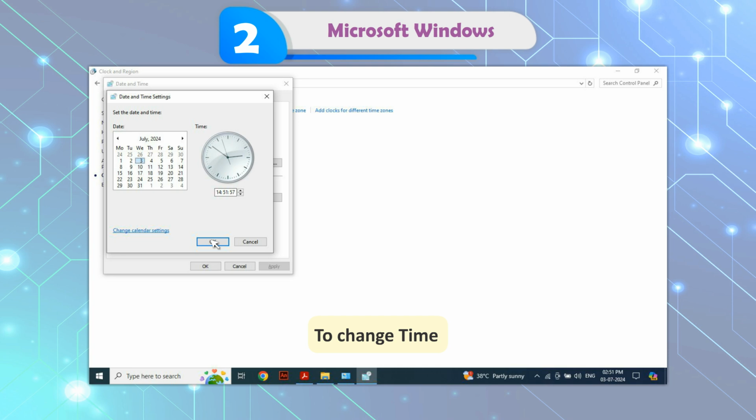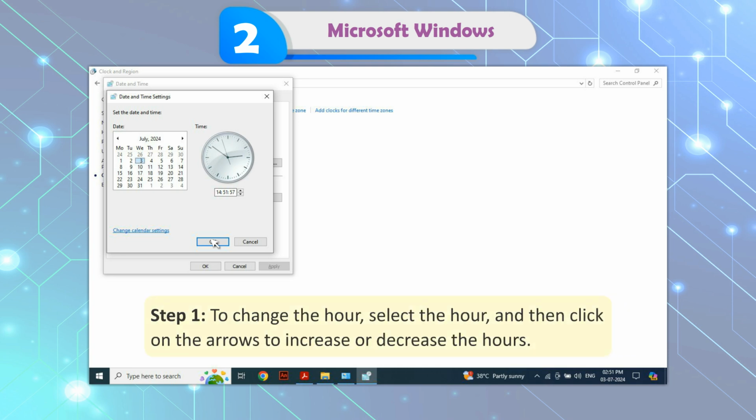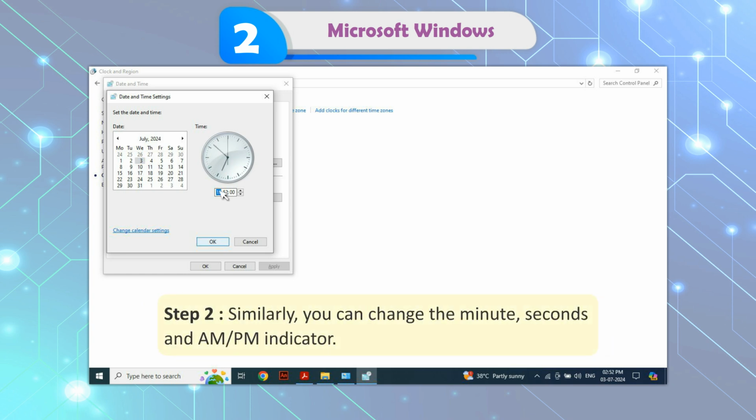To change time, Step 1. To change the hour, select the hour and then click on the arrows to increase or decrease the hours. Step 2. Similarly, you can change the minutes, seconds and AM/PM indicator.